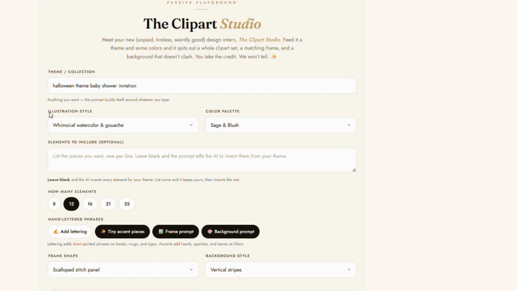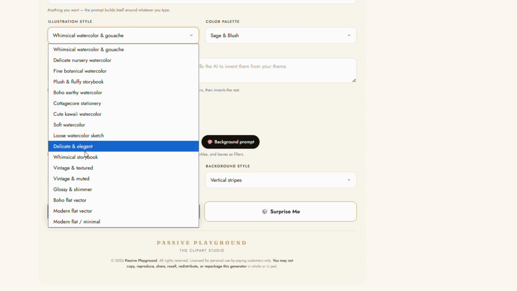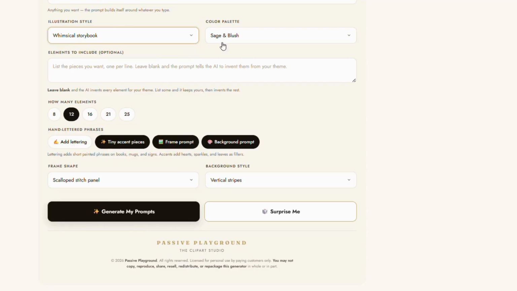And then your next option is the illustrated style. So what kind of style do you want? There's a whole bunch here to choose from. I'm going to use Whimsical Storybook because it's for a baby shower.